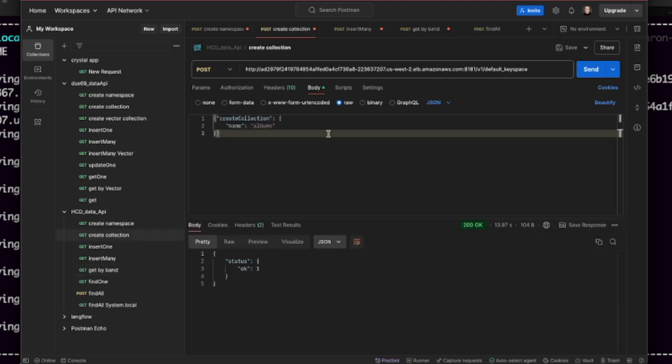So really creating this was pretty simple. Again, it was just another POST call out to that load balancer endpoint with a v1 default keyspace. And all we really did was run this create collection command with a name of albums. That's it. And the data API did the rest in terms of creating the table structure, as well as any indexes that go along with it. So we absolutely have all of our data out there, and we're ready to go.